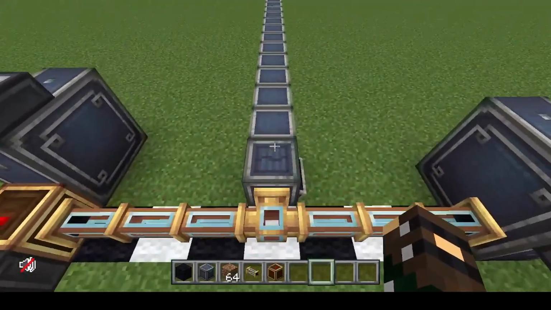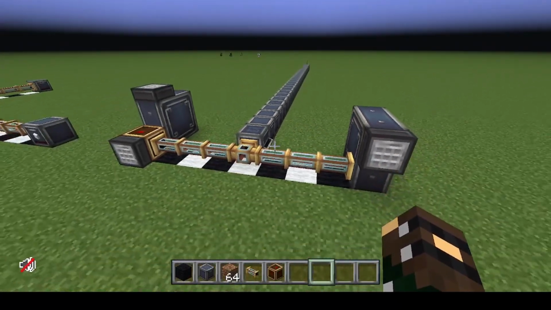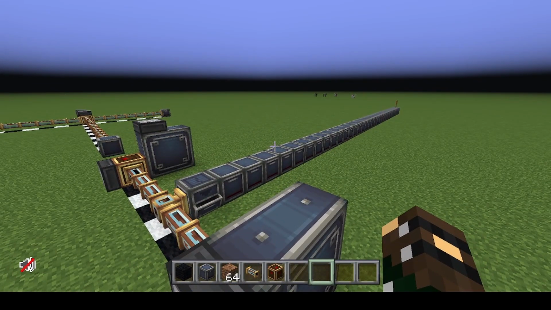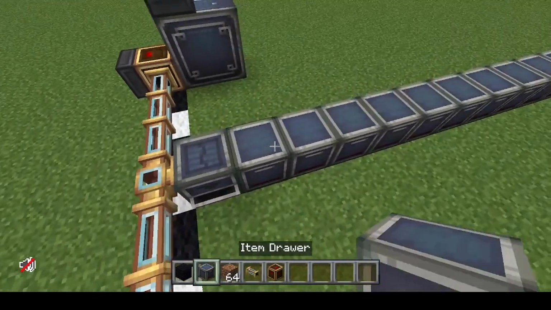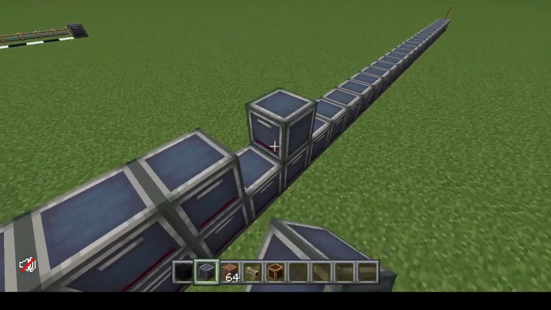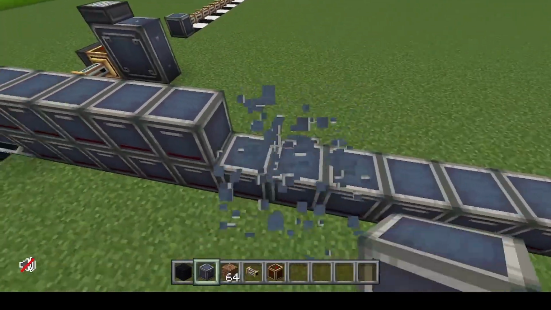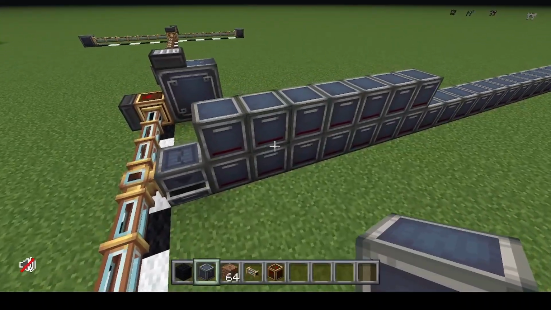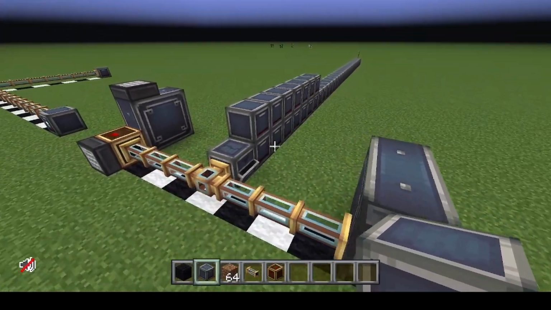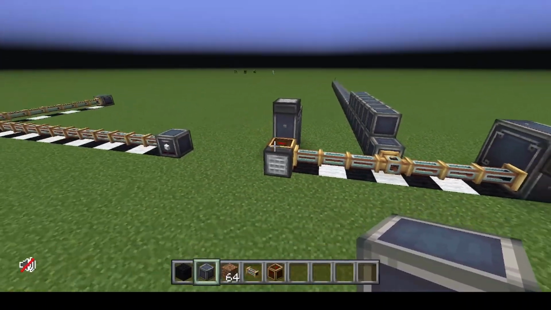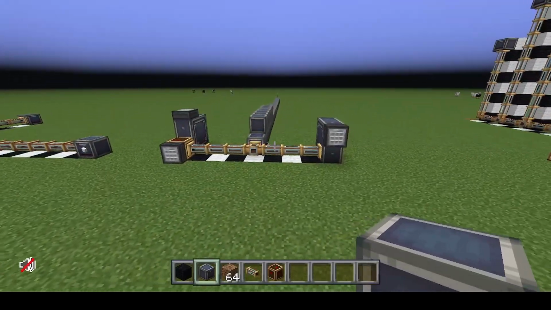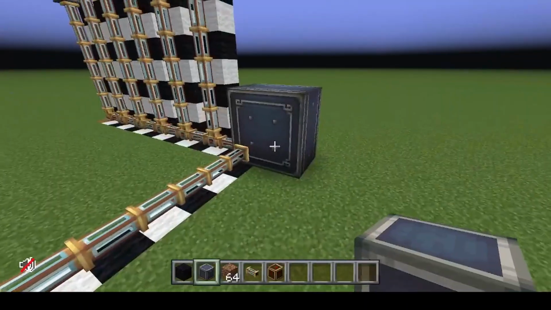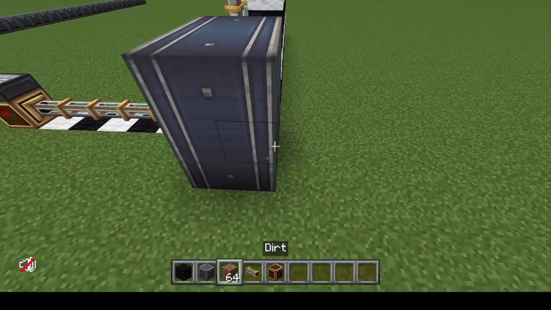So you could use this as your bulk storage, or have one of every item in the game for each item drawer. So you can place as many as you want, and they each hold up to 80 stacks of one item, so that is 5,120. So that's just a basic tutorial on how you can build your storage interfaces.